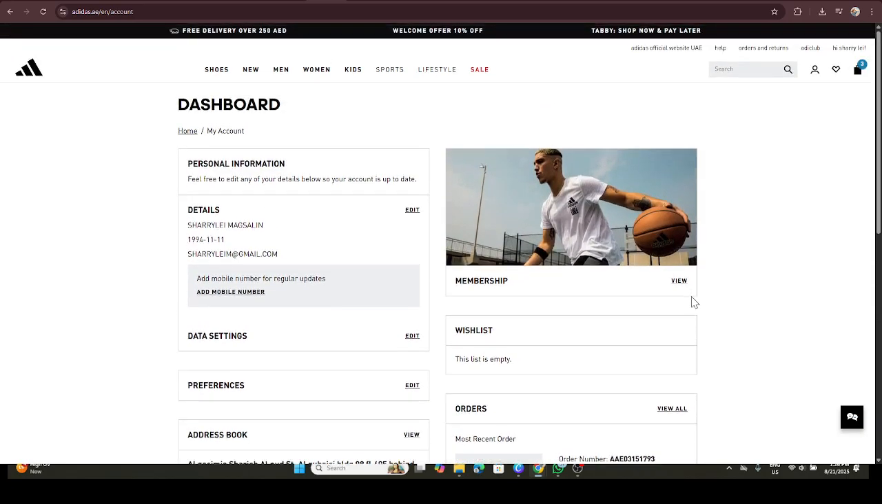Don't forget to explore other features within your account that can enhance your shopping experience.